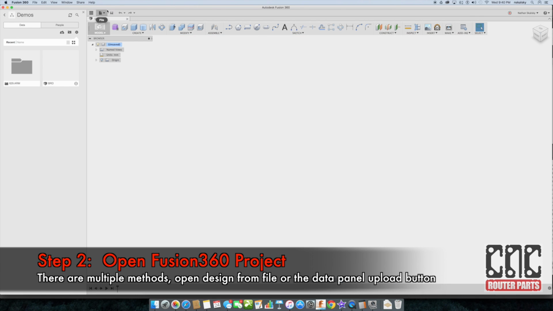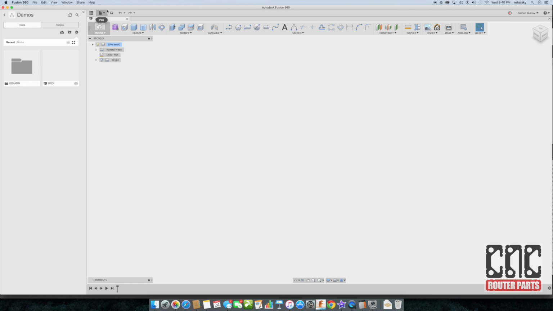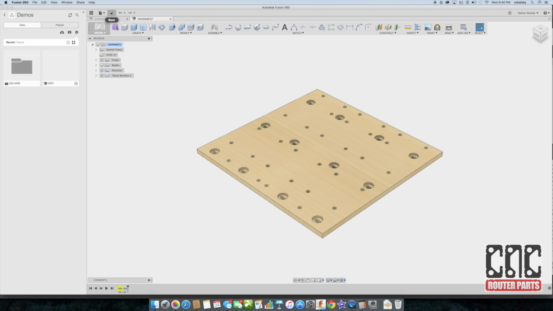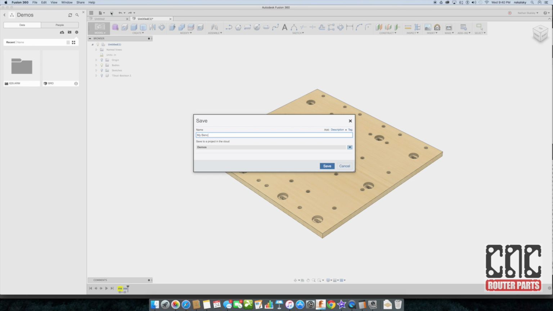For the second step, let's open the Fusion 360 design file and start to understand the parameters that drive its design. I'll start by selecting File and New Design from File, selecting the file I just downloaded. I can save this design to my Fusion 360 design cloud and give it a name. I'll call it My Benchtop Pro Spoilboard.